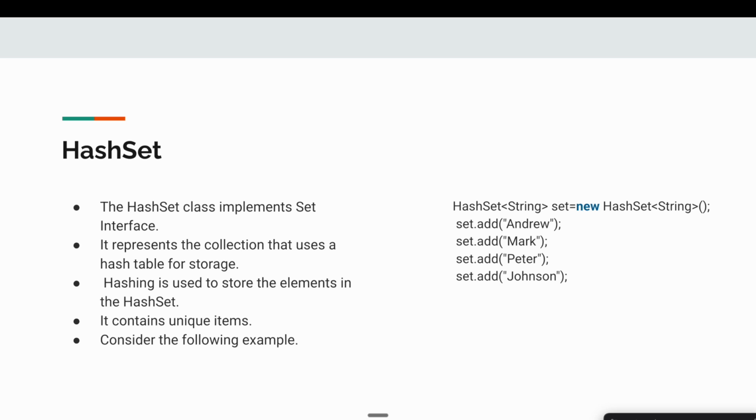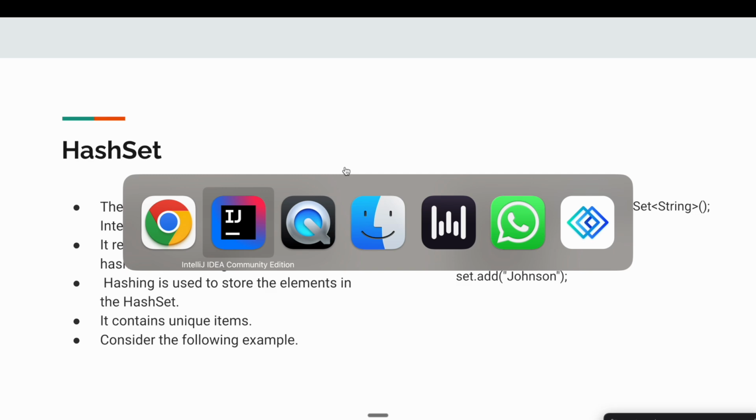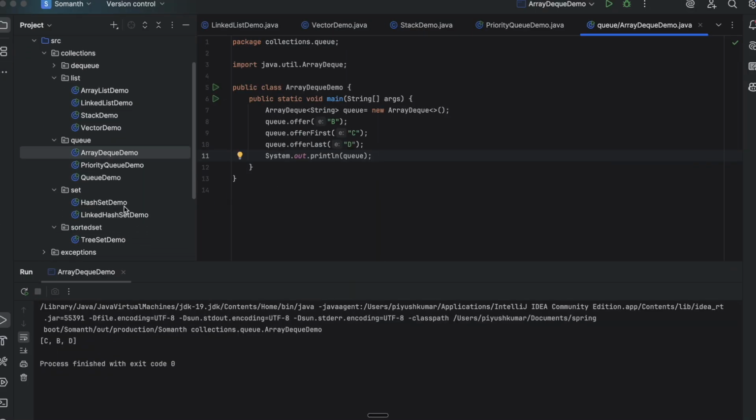So as I said, we cannot add duplicate elements in a set, so it will always have unique items. You can see on the right side of my slide the example where I'm creating an object of the set and then adding elements to it, and all are unique. If you try to add a duplicate element, it will not be added to the set. With that, we will see an example.